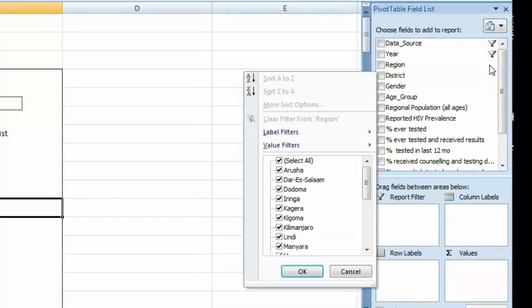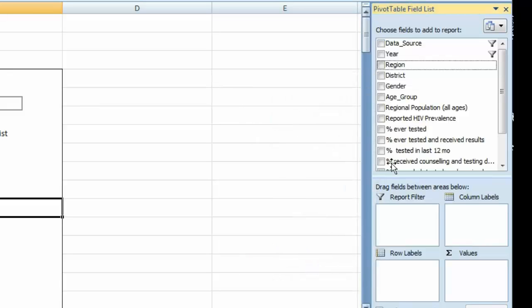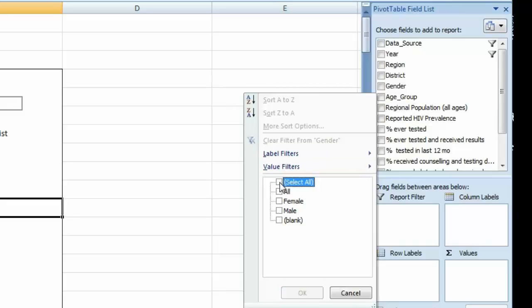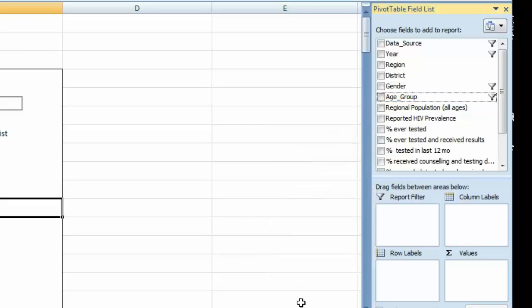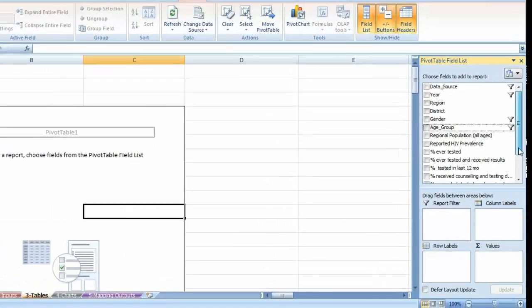For region, we want to see all regions, so we do not uncheck any boxes in this field. For gender, select all. And for age group, select 15 to 49. Okay, now we will build our pivot table.